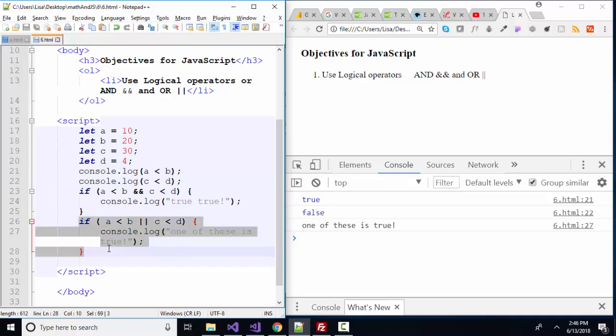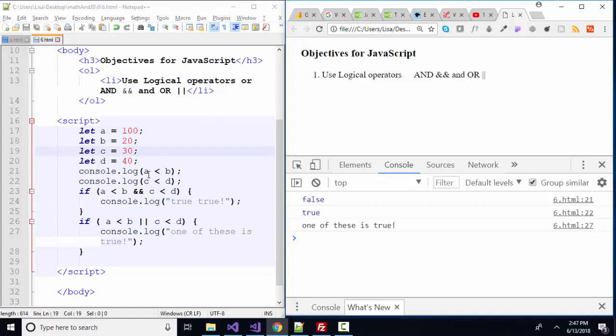But down here in line 26, because A is still less than B, because one side of the or is still true, one of these is true, and I still get that message. Go back and do it one more time. Let's try one more set of numbers. Save, refresh. This time, A less than B is false. C is less than D, true. Again, this one's not going to run because they're not both true. But in this case, even though this is false now, 100 is not less than 20, this part's true, so one of these is true. It's console logging. Thank you.